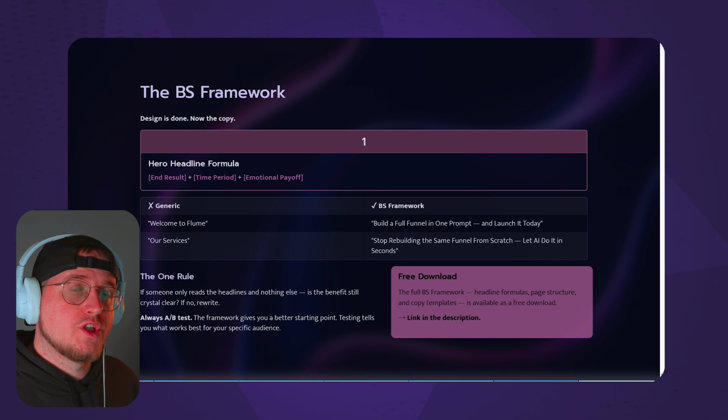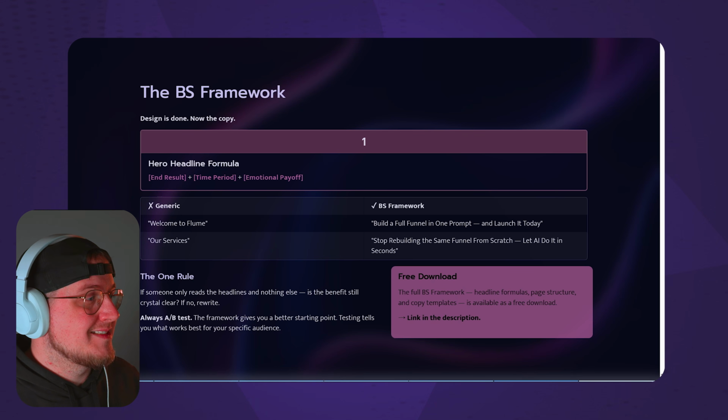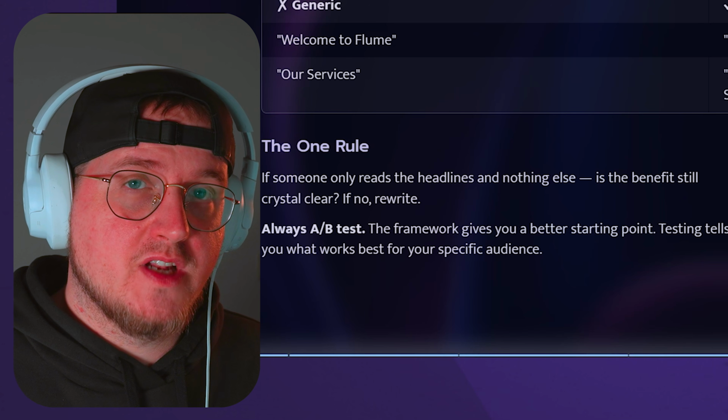And there's one rule that you can apply here. If someone only reads the headlines and nothing else, is the benefit still crystal clear? If it's not, you rewrite it.